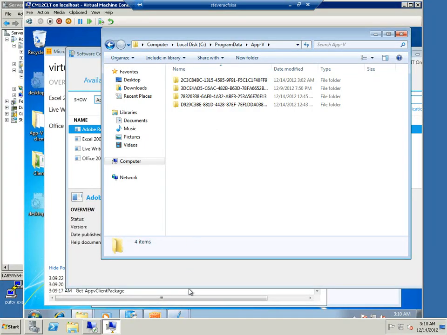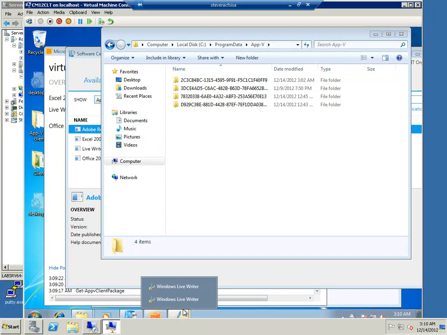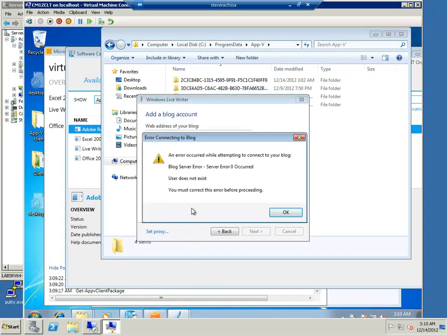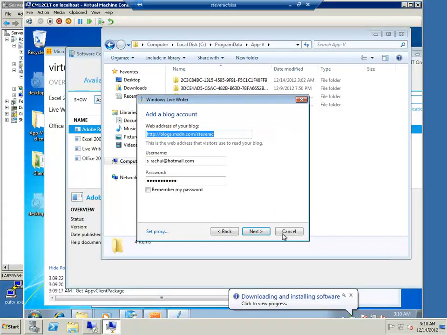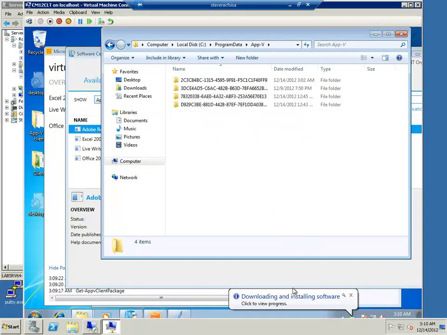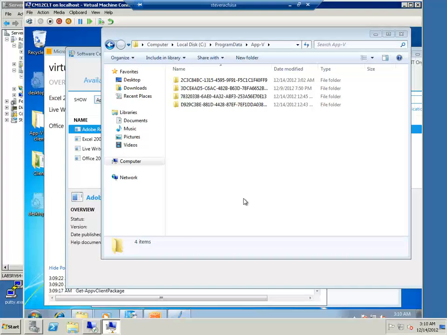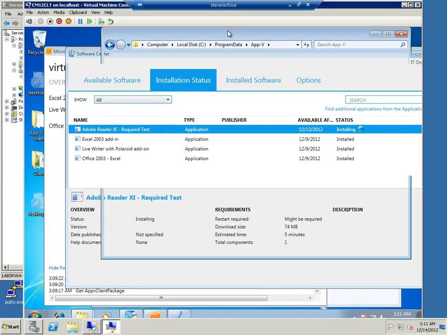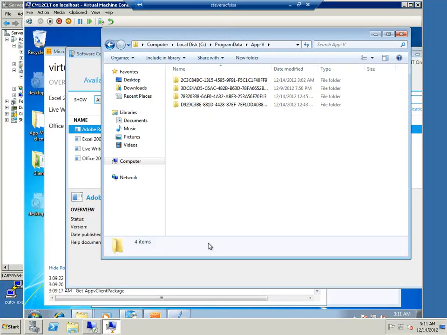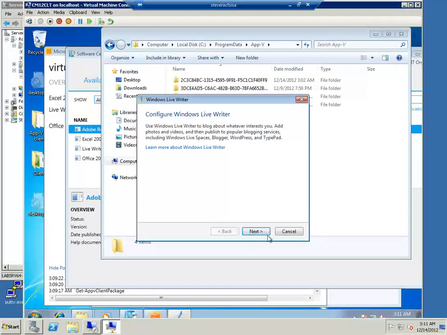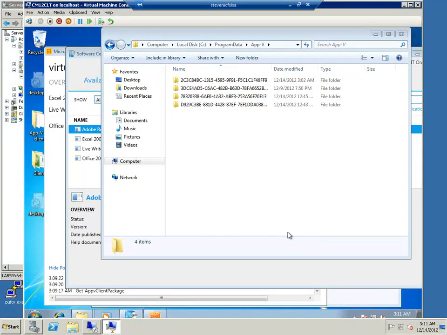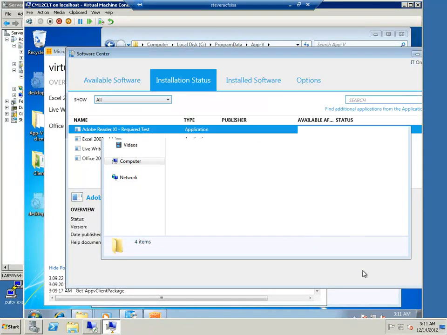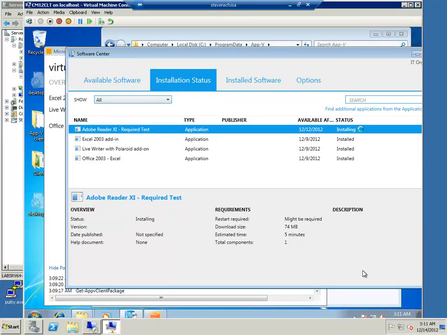Right. So let's see if LiveWriter allowed me to do what I wanted to do. Nope, it's going to gripe at me. Whatever, that's no big deal. Now it says downloading and installing software. It's got the software already, so there's no need to download or install anything. It's installing it, and we should have a folder created over here in just a minute. So yeah, LiveWriter is not going to let me configure. No big deal, but there we are. Okay, so waiting for Adobe, and then we'll be done with this part.